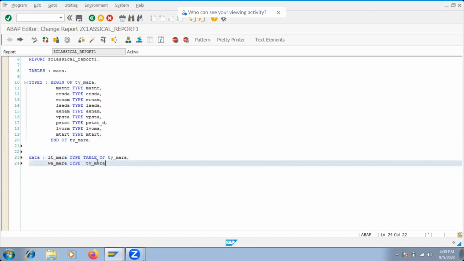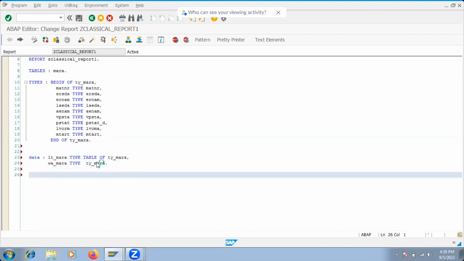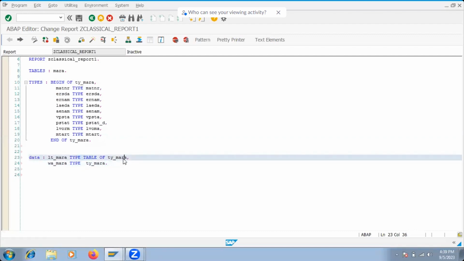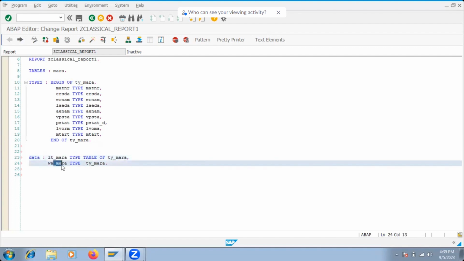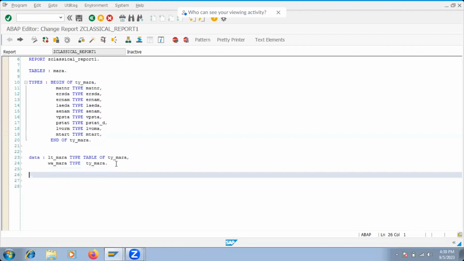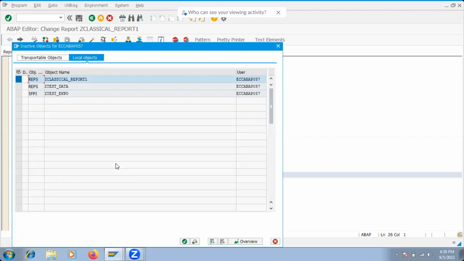If you want to read the line items or rows of table data line by line, we need a work area. So we need a work area also. Here we have created a work area with type MARA and the table type of TY_MARA. So this will hold all the records, and WA_MARA will hold the data when we are doing the read statement or the loop statement. One by one it will hold the entries in WA_MARA. Okay. Now let's fetch the information from MARA.